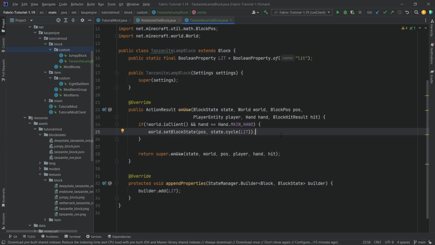If a client connects to your server, you don't want that client to just be able to set blocks to anything they want, right? They could just be like, oh, diamond block, diamond block, diamond block. And then all of a sudden the economy of the server crashes because everyone can just set any block to diamond blocks. That is why this has to happen on the server.